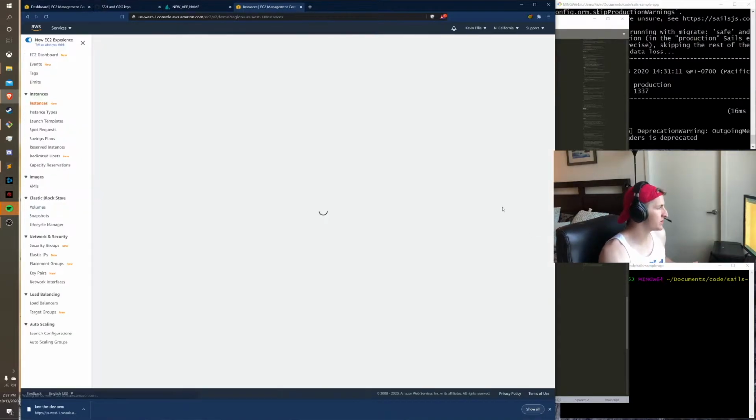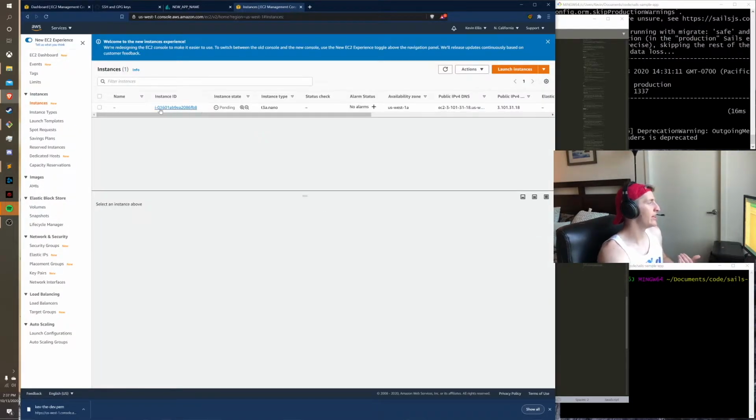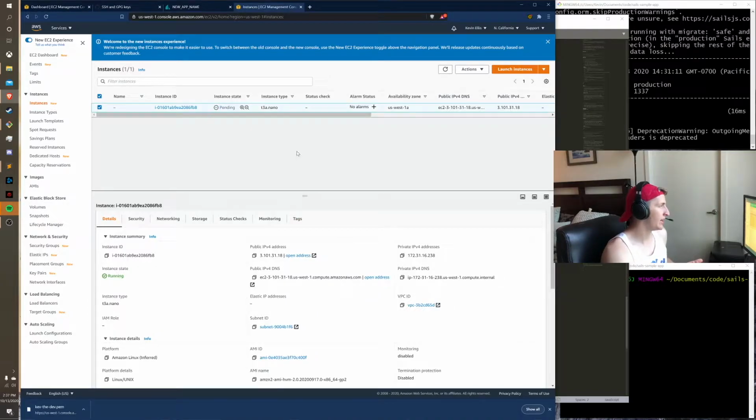But if you hit view instances, we can see that the instance is now in our EC2 instances section. It says it's pending, and I'm going to come back when it is running. And as I looked back at the camera, it's already started running. So that was fast. So what we're going to do now is SSH into it.